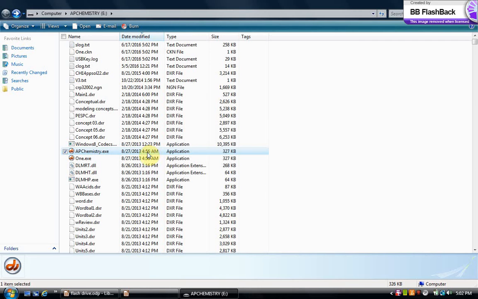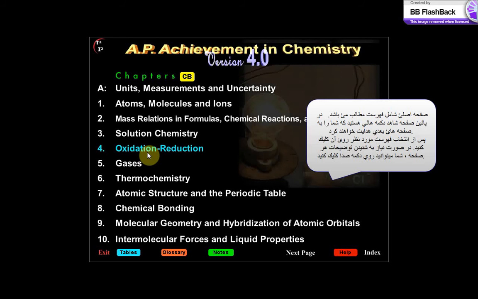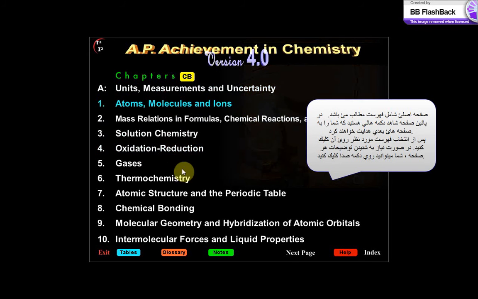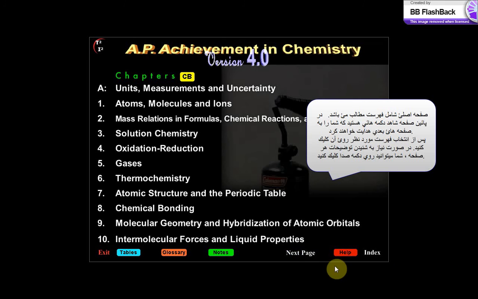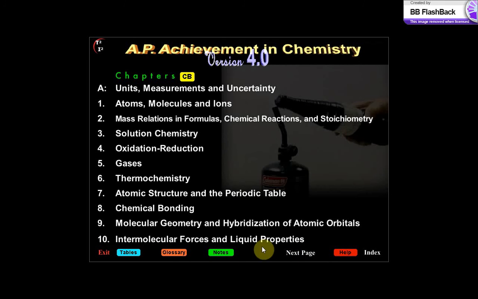Since this flash drive is prepared for students who have no knowledge about chemistry and takes their knowledge to the level of AP Chem, it includes lots of materials. This main menu shows the titles of the chapters. At the bottom of this page, you see different buttons that you can click to use them. Probably we're going to go over them one by one.